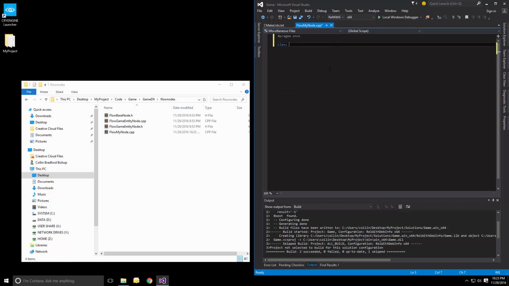And what does the pragma do exactly? Pragma once just makes sure that the compiler only goes through this file once. Since this is a CPP file, we actually don't need to do this. Just playing tricks on you. No, just playing tricks on myself.